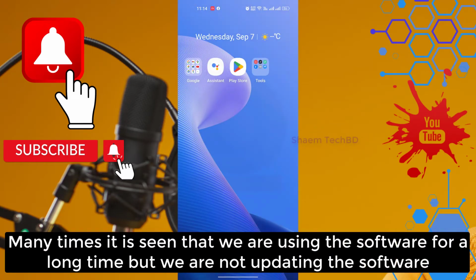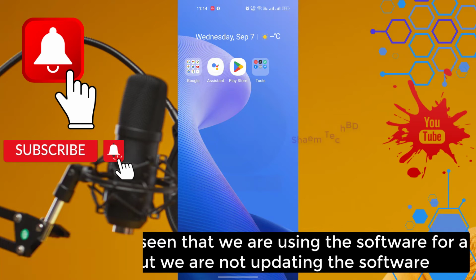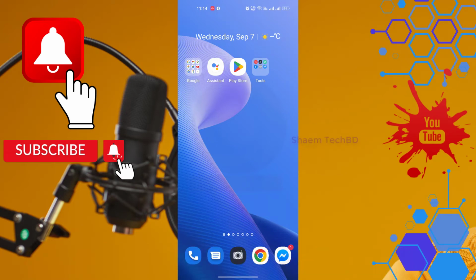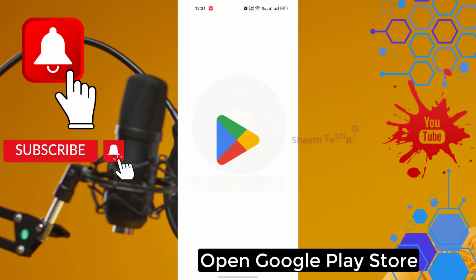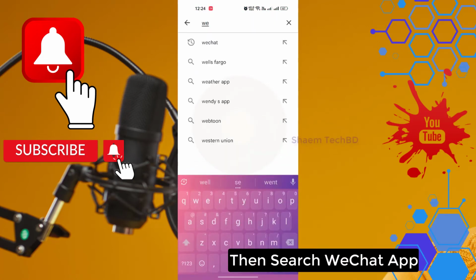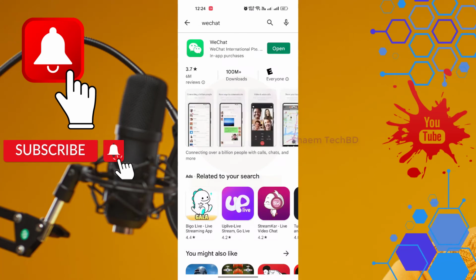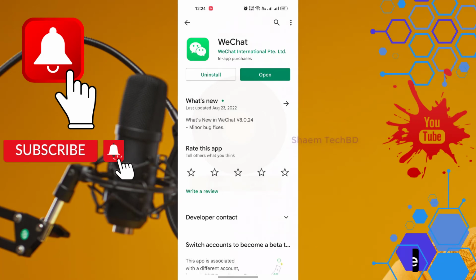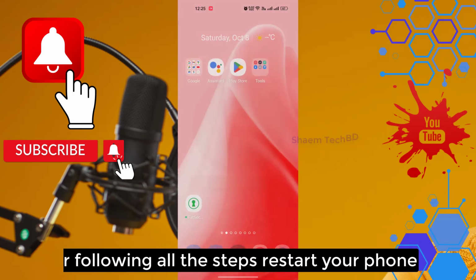Many times it is seen that we are using the software for a long time, but we are not updating the software. This is why we can see this problem. Let's see how you solve it. Open Google Play Store. Then search WeChat app. Click WeChat. If you get any update, please update. After following all the steps, restart your phone.